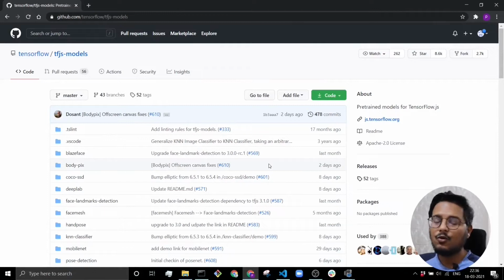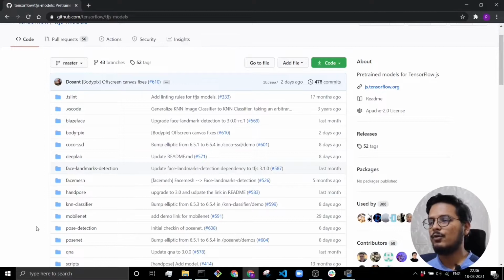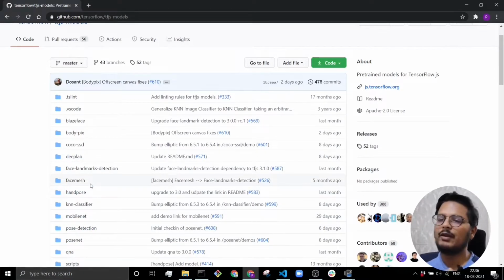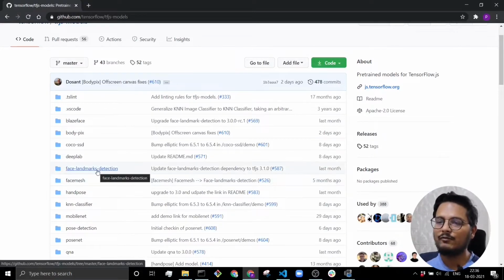So to build our code, we'll be using one of the most famous deep learning packages from Google called TensorFlow. Specifically, we'll be using a pre-trained model from TensorFlow JS. TensorFlow JS is nothing but the JavaScript version of the TensorFlow package. And in this repository, we can see a whole lot of cool stuff uploaded from the TensorFlow team, which contains different deep learning models trained for various kinds of tasks. But for now, we'll be concerning ourselves with face landmark detection.